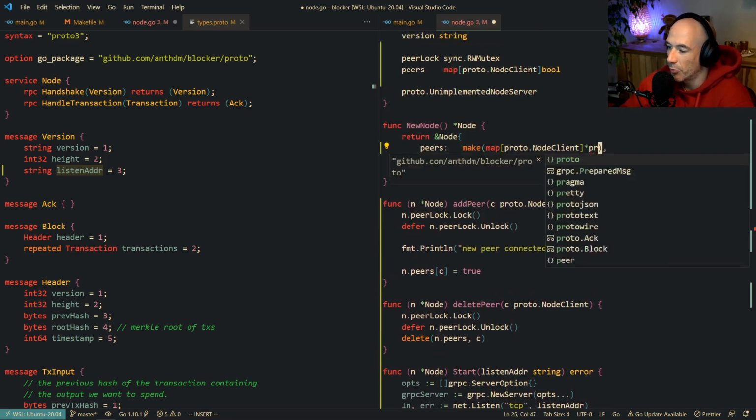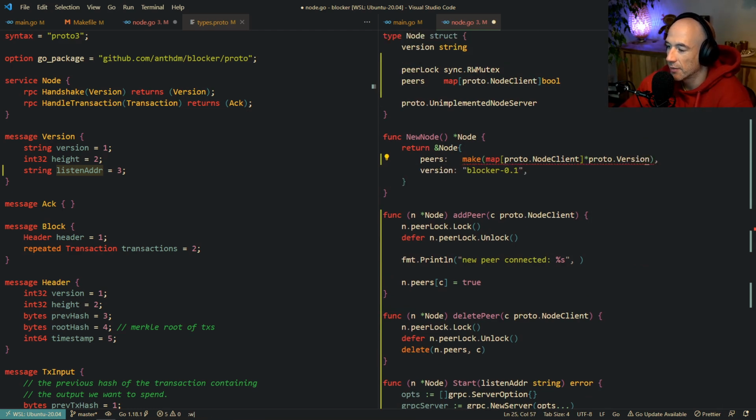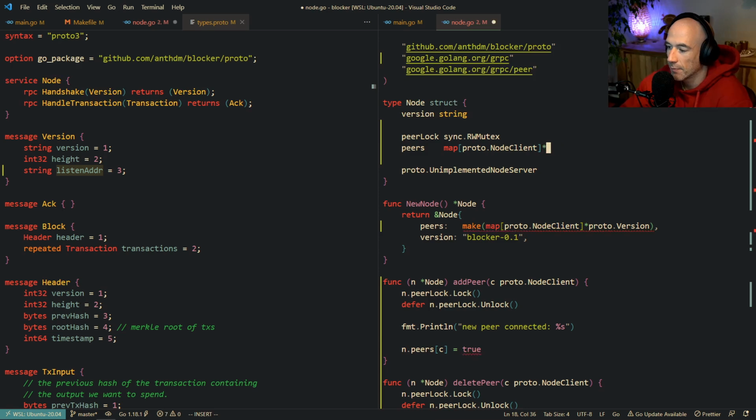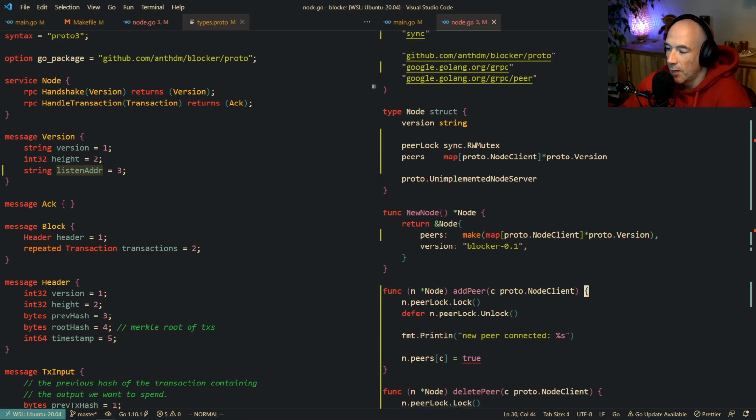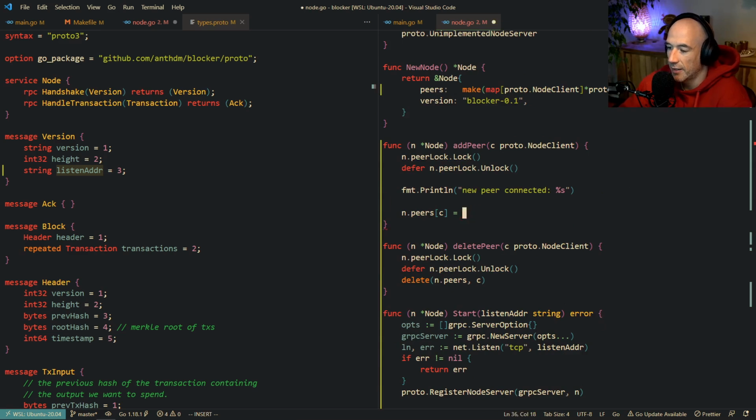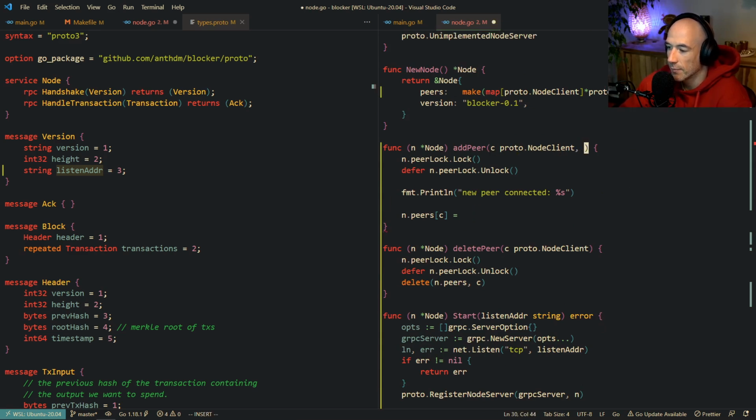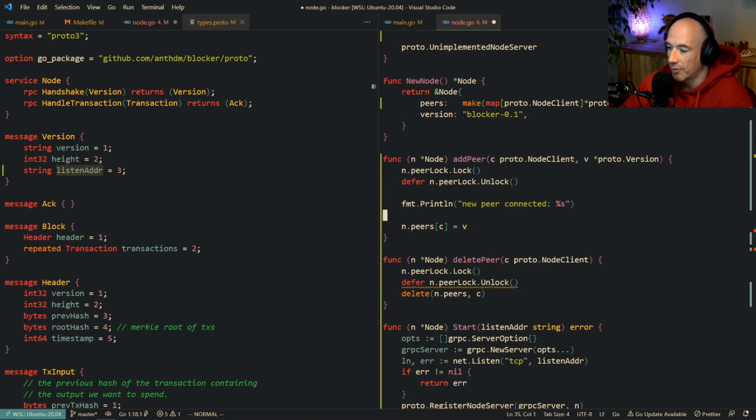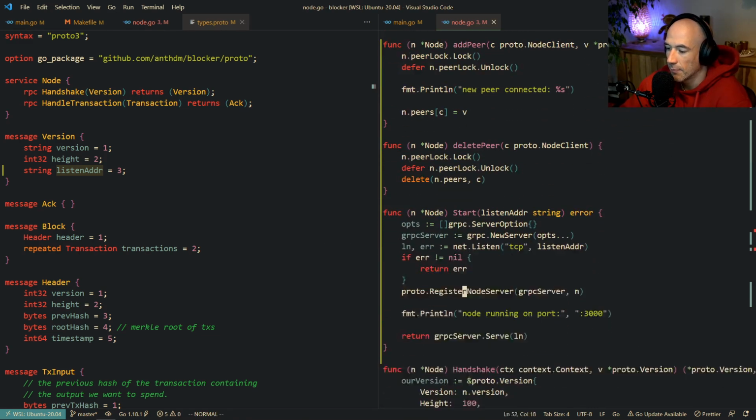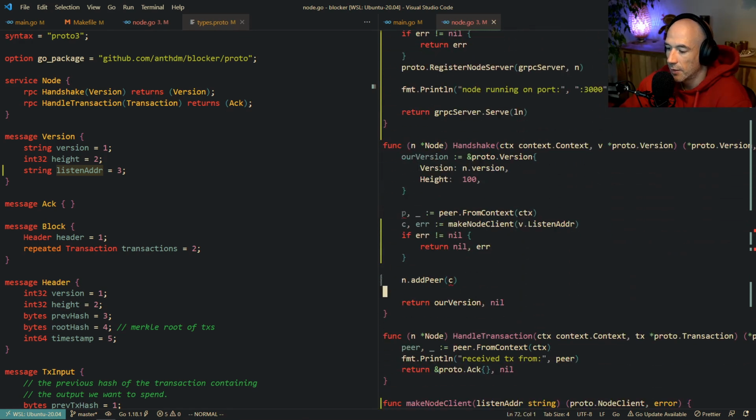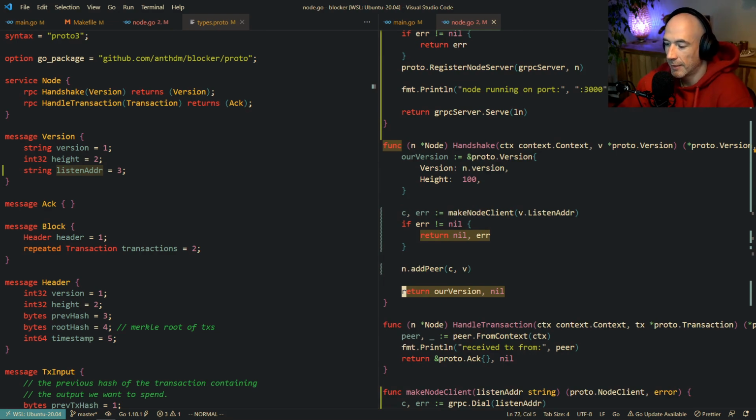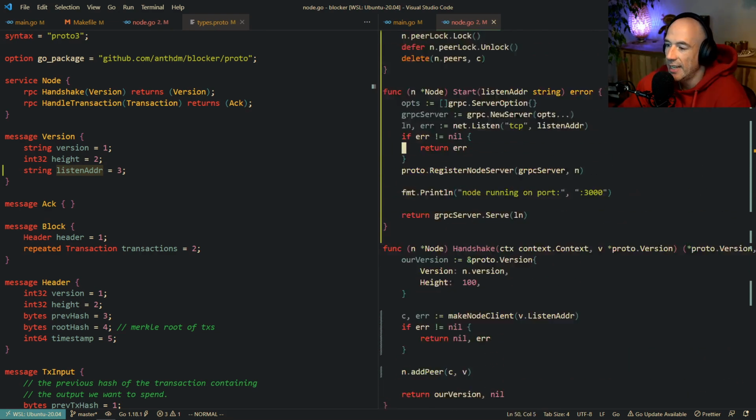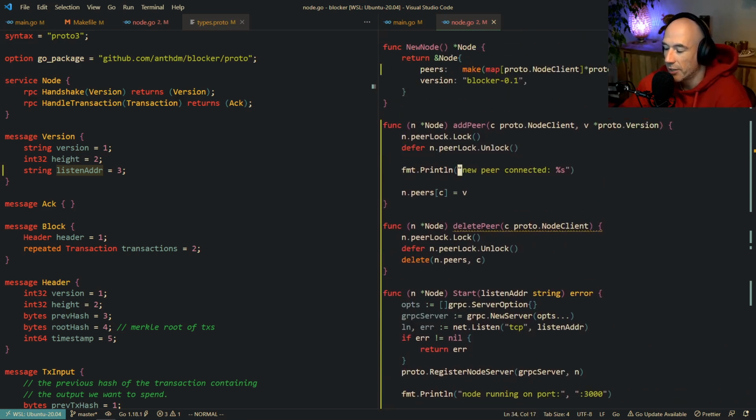Maybe we should actually do a proto version here. We can make a proto version, and then we're gonna say, so we can actually track that. So we're gonna say v. So we're gonna add the peer with the v here. We don't care about this context. And then we could say, now we know, we're gonna say new peer connected.